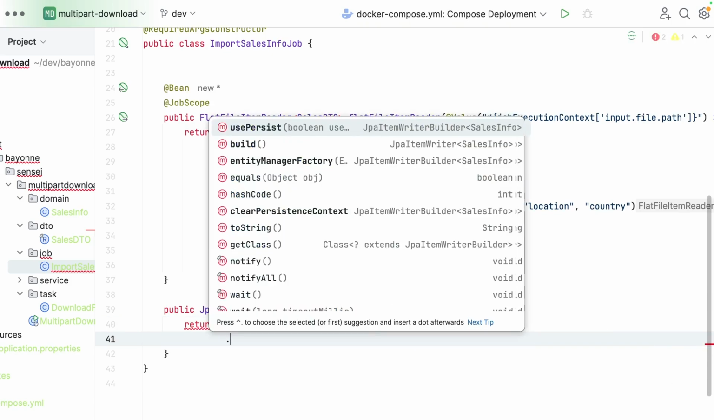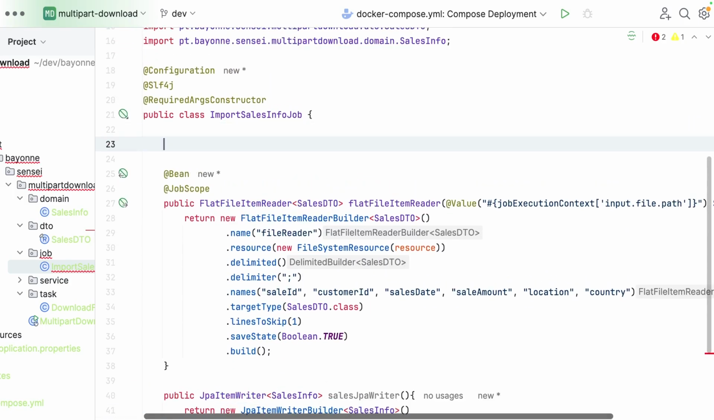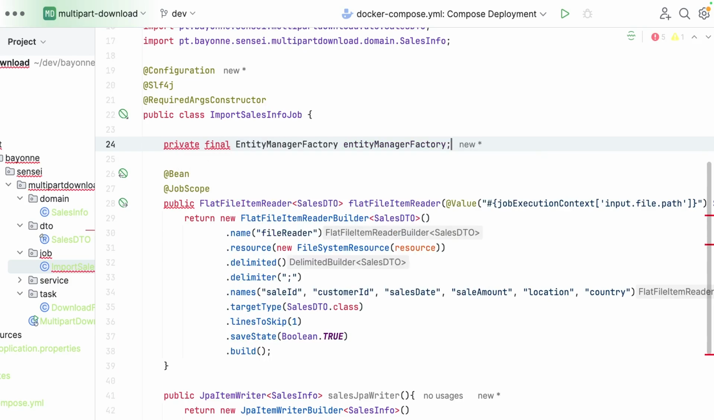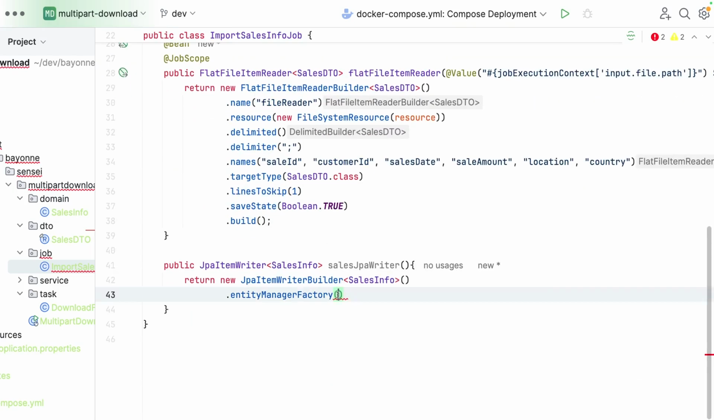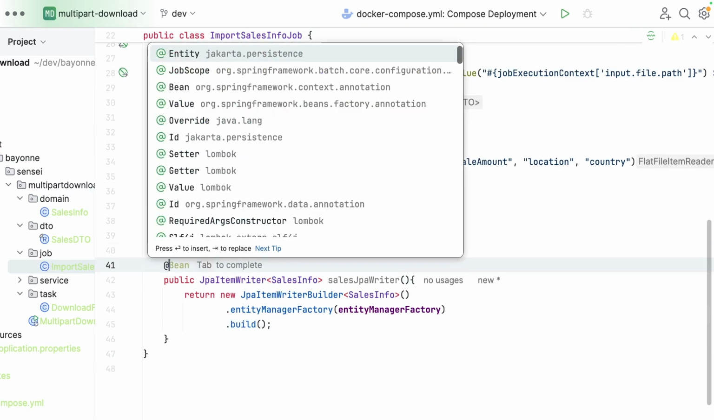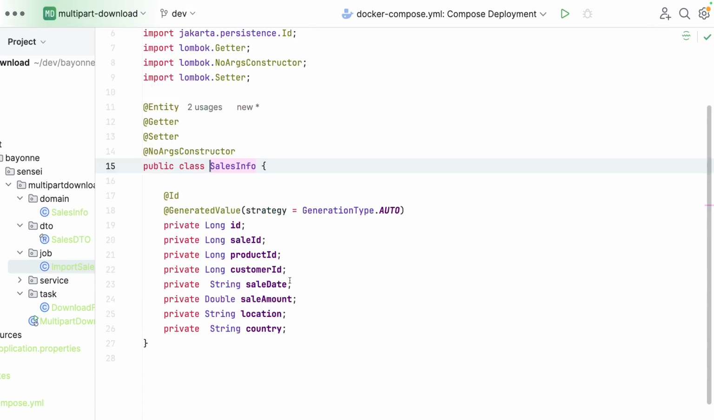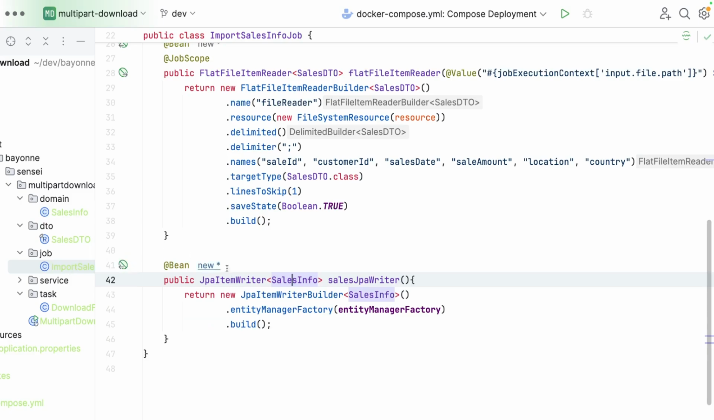We will not receive any argument here, and we can create here, for example, let's use the entity manager factory because it needs the entity manager factory. Let's inject it here. Now that we have the entity manager factory, we can use it like this, and then we can set the build. So this will also be a bean. Very simple, guys. We just have our entity class, which will be a domain class, and then we just use the JPA item writer.